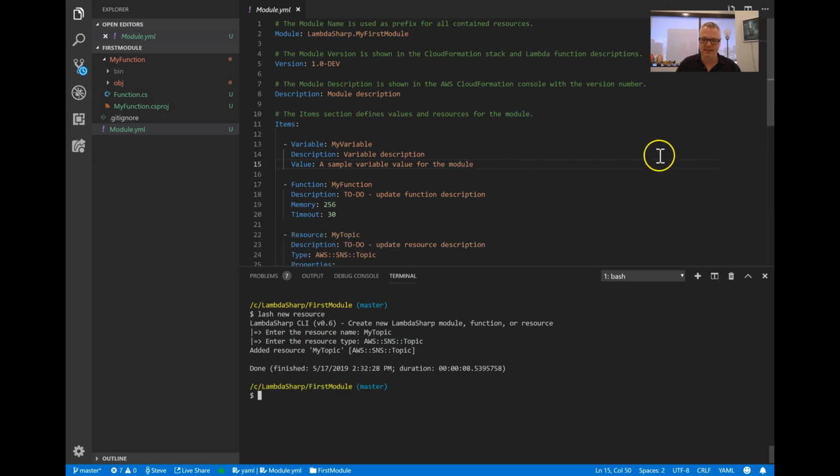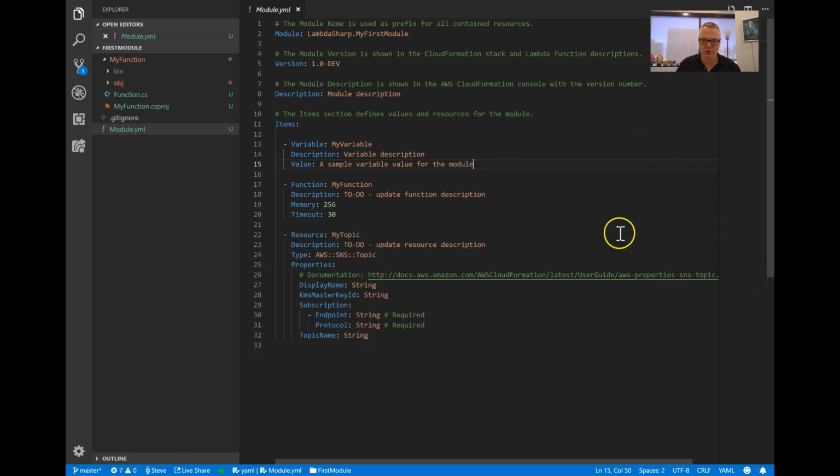Now, similar to before, the definition will be added to our module YAML file. But in addition, we also have this properties section at the bottom, which shows you all the properties that you can set in this definition, which is based on CloudFormation. The name of the type is from CloudFormation, and all the properties are from CloudFormation. Indeed, there's actually a link also to the CloudFormation documentation for these topic objects or resources. Okay, in our case, we don't need it, so let's just comment it out. And we are ready to go.